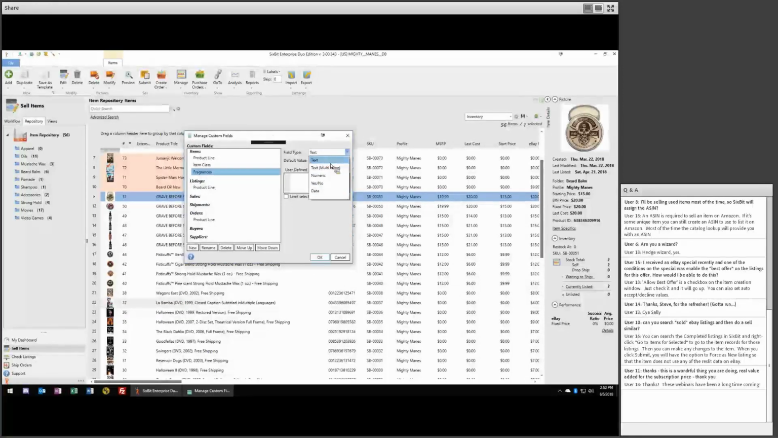So if you want it to just be a text field, you can make it a text field. If you want to make it multi-value, you can make it multi-value, numeric, a yes or no, or a date. So I think for my item class, I made it text multi-value. So for my items, when I have the product line, if my item class is oil, I would just check oil on it and set the custom field that way.